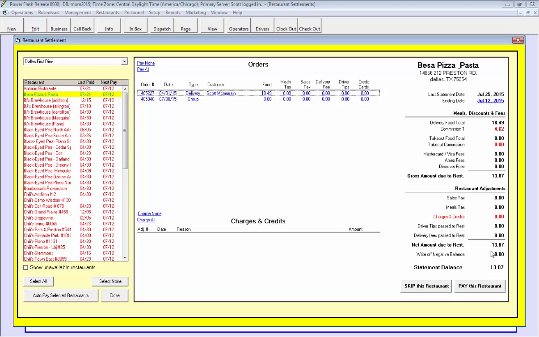If for some reason the restaurant owes you money, there's several options on the restaurant setup: either write off the balance, bill it to them, or carry it over to the next statement. That is reflected right here as well. When you finish, if this is right, just click Pay This Restaurant.